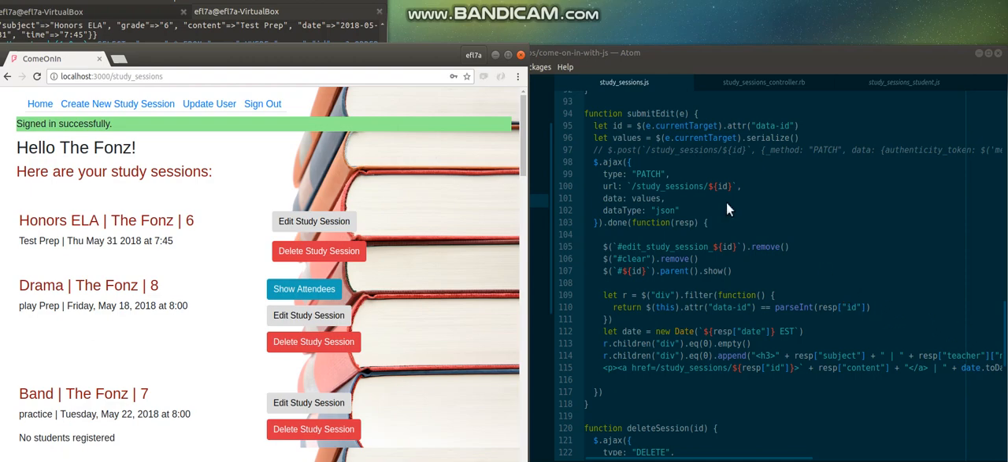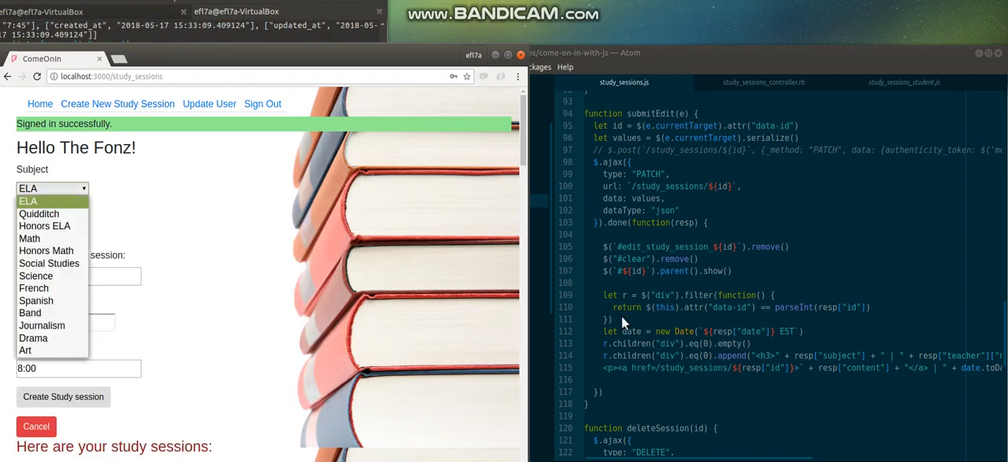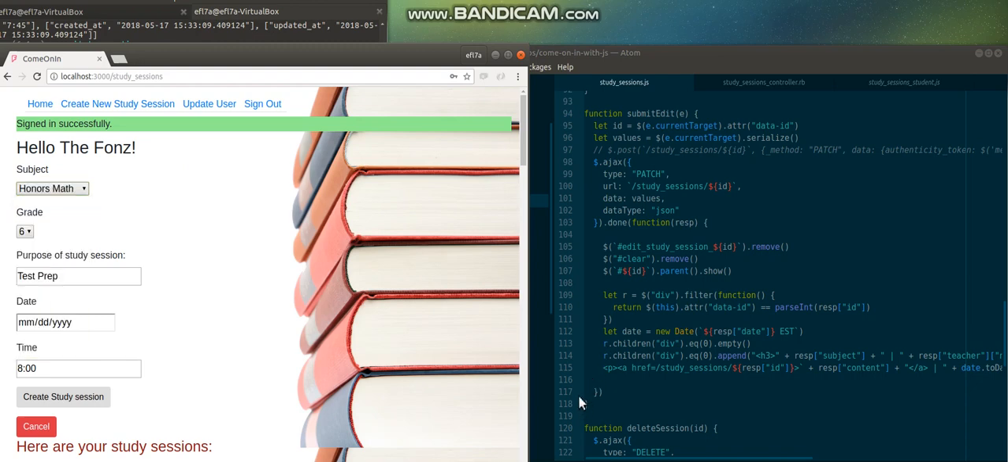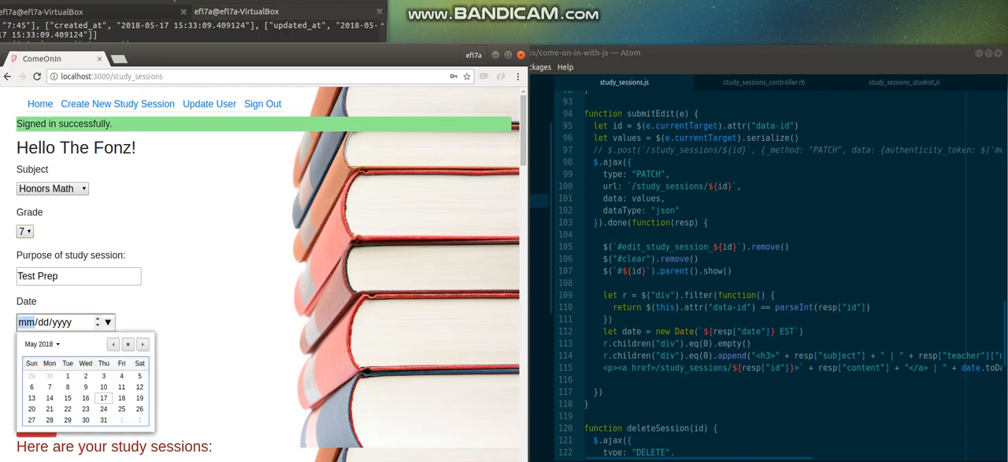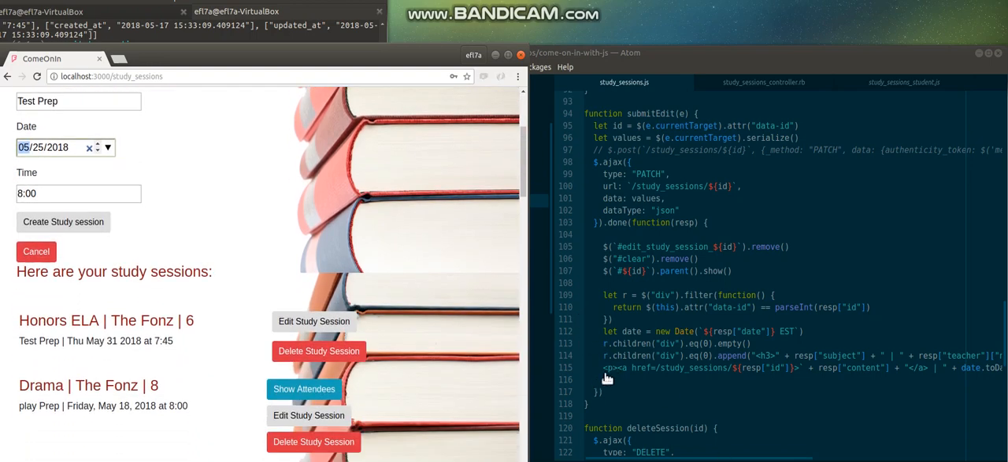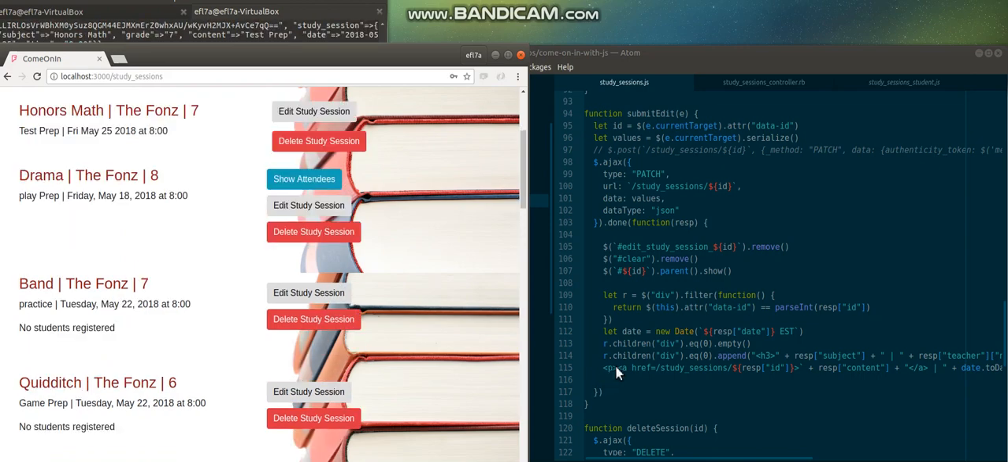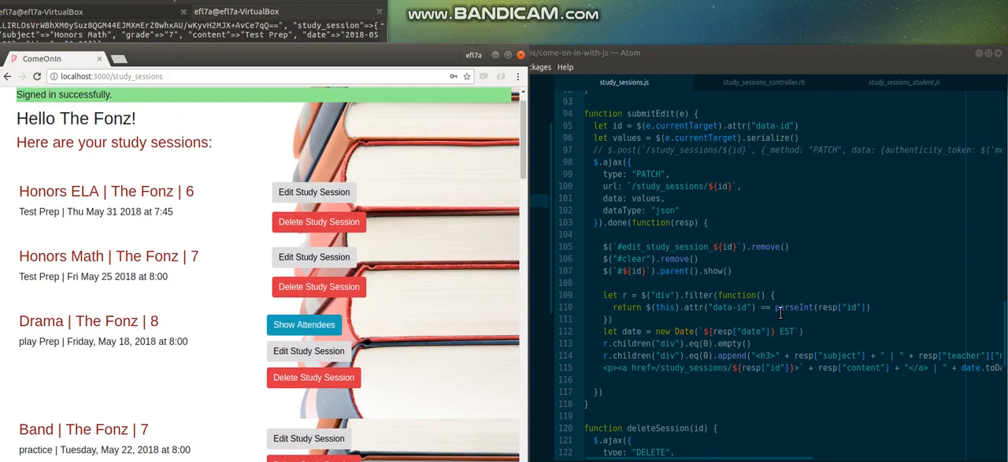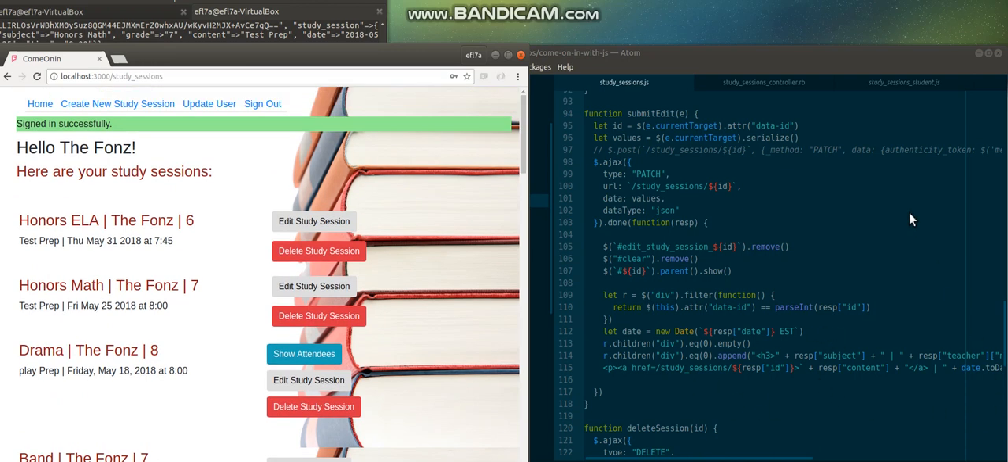And just to show you, it took me a while to get the ability to make multiple study sessions and it to look right. So I'll show you that it actually does. So the two that we just created are put right here. So that's the teachers.